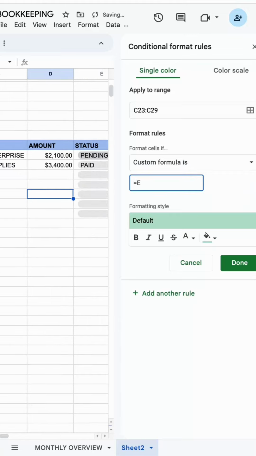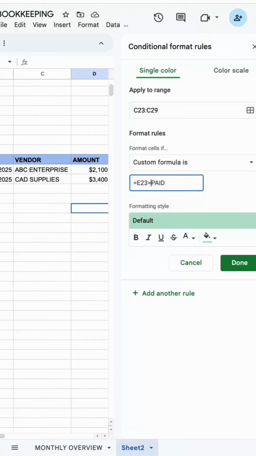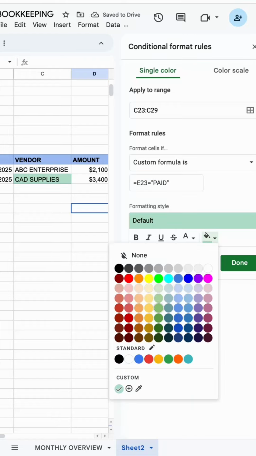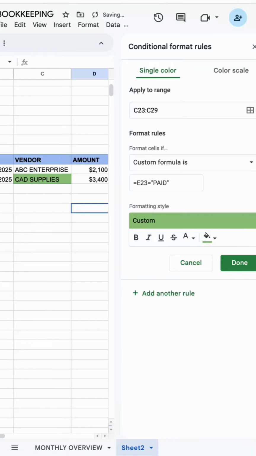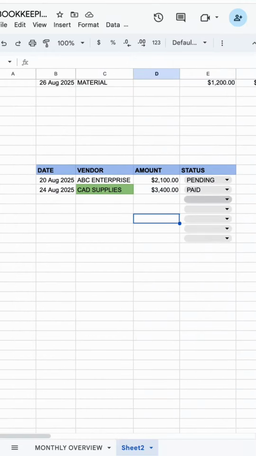So I'll say whether the E23 cell is going to be equal to paid. So if it is going to be equal to paid, I can just try to highlight that in green color. So I'll say in green color. So I'll just try to have this in a darker green color over here. So and I'll give done. So now you can see over here. So for whichever thing it's going to be paid, automatically it will highlight in green color.